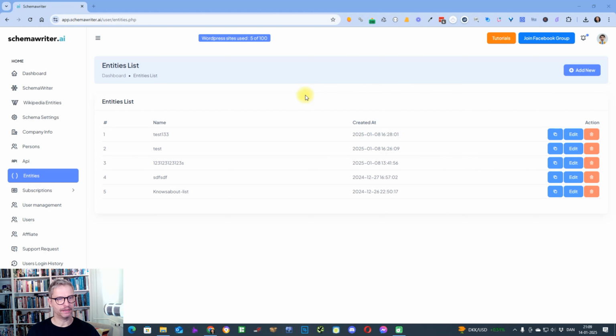And you click on the tab called Entities over here to the left, and you are inside of this view here. What you use entity lists for inside of SchemaWriter is to collect Wikipedia entities and entities that you add manually in the list. You can then reuse that entity list in separate websites, separate web pages, and in separate persons. And let me show you how to create a list.